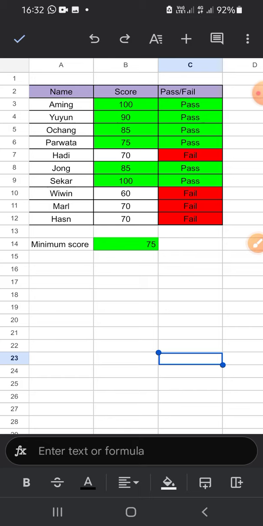In today's video, I'm gonna show you how you can create a bar chart in Google Sheets. Alright, first of all, open your Google Sheets app on your phone. Then you have to prepare your data like this.